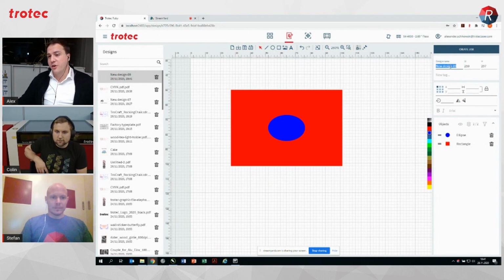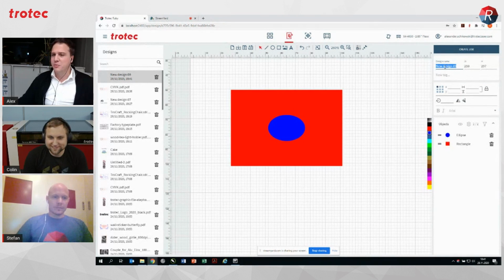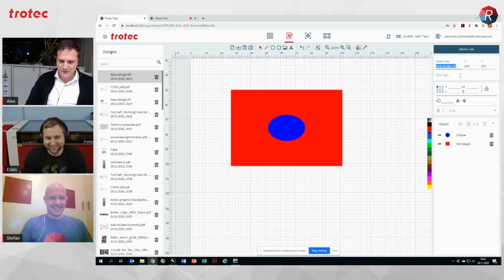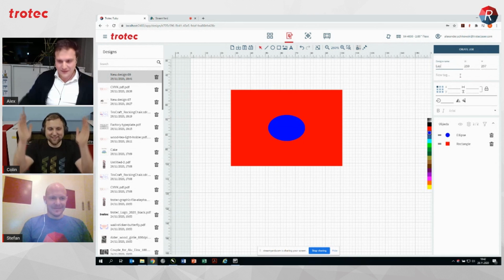Well, and then, of course, a very much requested functionality for Job Control users: being able to also rename files directly in the software. Finally.